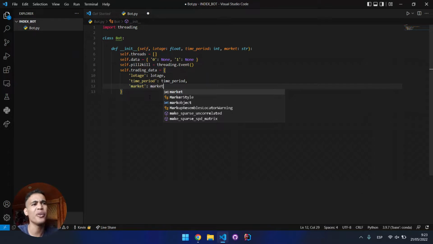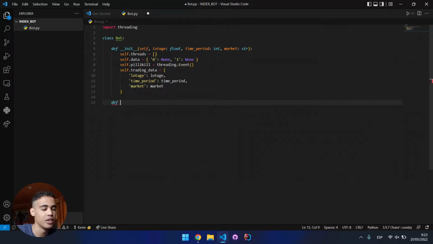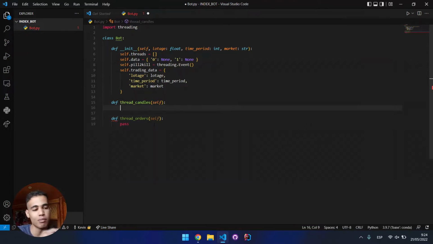So now we need to actually declare the methods that we are going to use in order to start those threads. So for example, we have here the thread candles, because this is going to be the thread that takes the candles. It doesn't receive anything apart from itself. And we are also going to have the thread orders, the one that is going to be managing orders. So let me put here pass. And inside of thread candles, these two functions, by the way, are going to be ultra similar. So yeah, whatever. So what do we need to do?